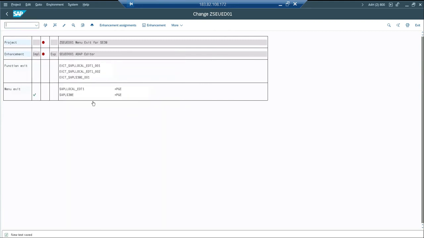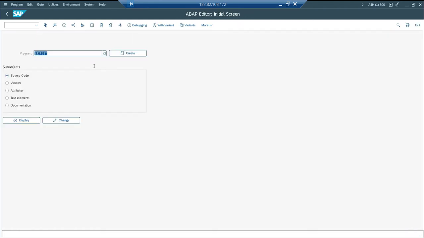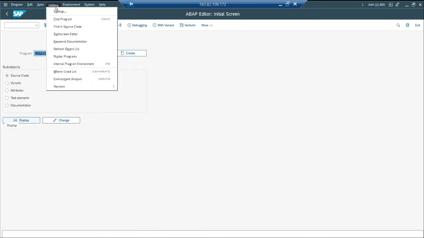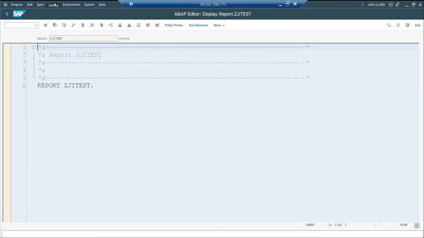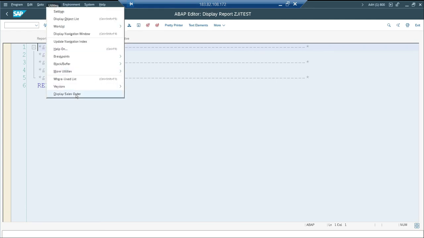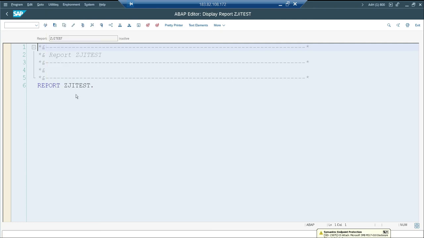So there is a green tick mark. Let's activate. I didn't write any code. Let's activate and see how it's getting displayed in SE38. So SE38 is already open, so better you just reopen your SE38 transaction. And if you see utilities, nothing is there in the initial screen. So go to display or change mode, whatever it is, and click utilities, and here you're able to see display sales order. I didn't write any code, so if you click, nothing is going to happen. Okay, so this is a way to add an option to a particular user menu exit.